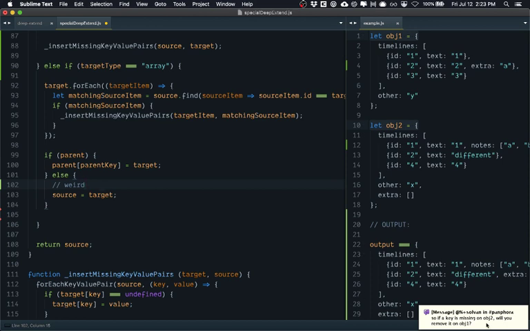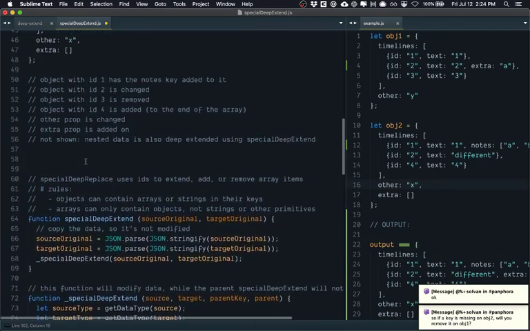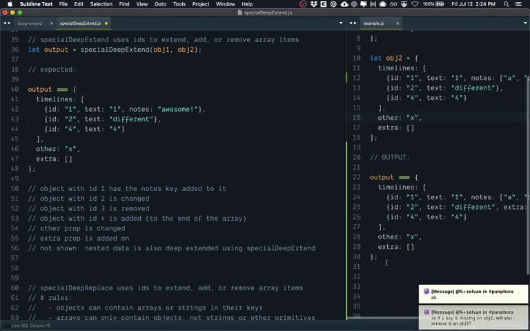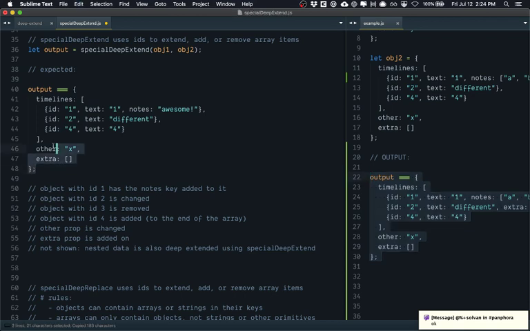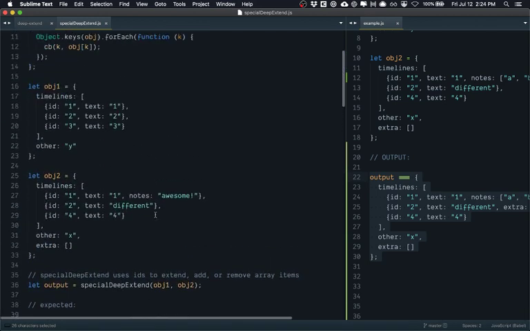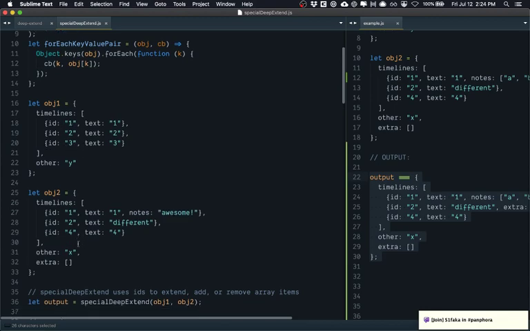So if a key is missing on object 2, will you remove it on object 1? Yes, that's the plan. So you can see in these notes up here that's what we do. Or actually, I should copy this over because I think we added something. So the output is this. The object with ID 3 is removed because it's in the first one, but it's not in the second one.